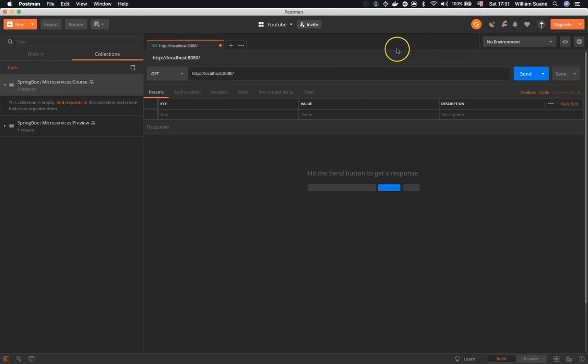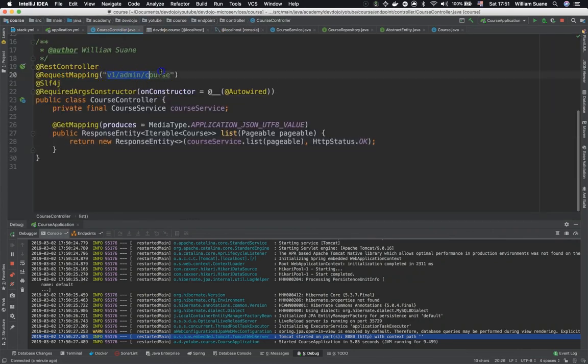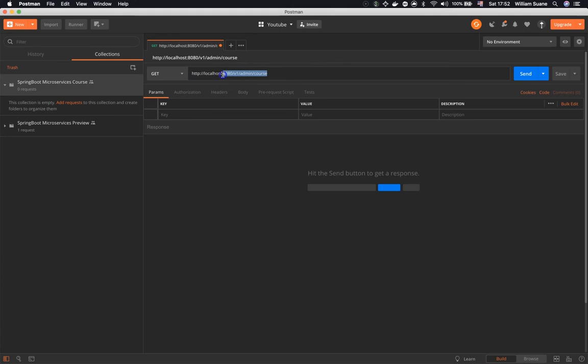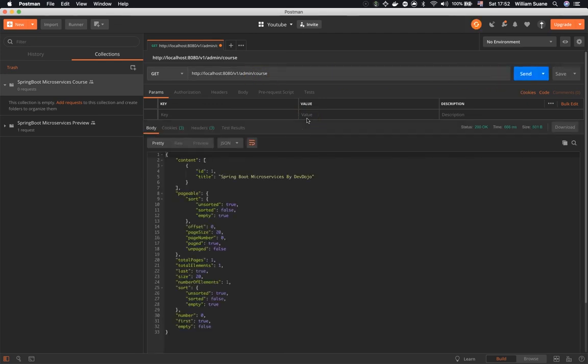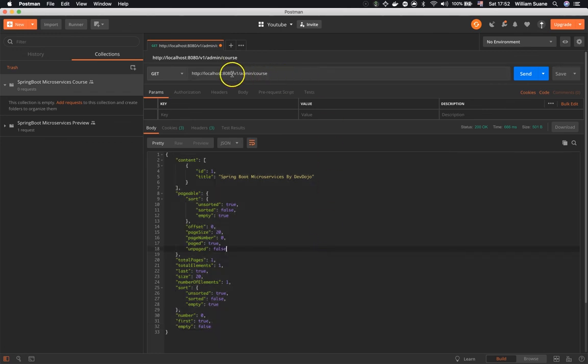When you don't have a context, you are not going to have anything after the 8080. If you had it, it would be course / something. But since we don't have it, it will be v1/admin/course. Exactly like we have here. Let's copy to make sure. If you are getting 404, it means that you have something wrong here. If you click on send, you have the response value.